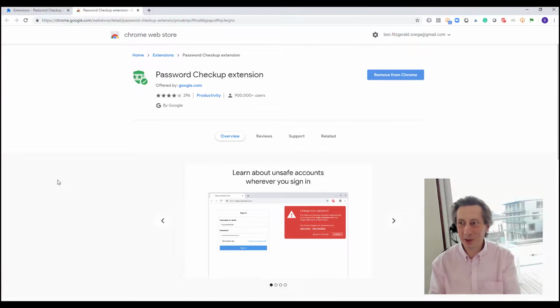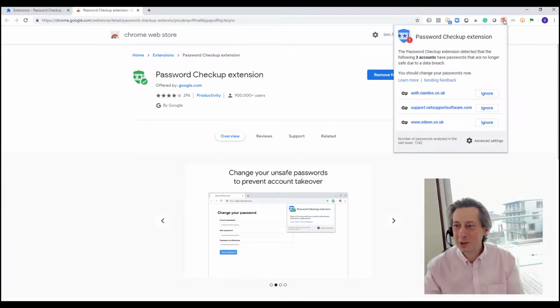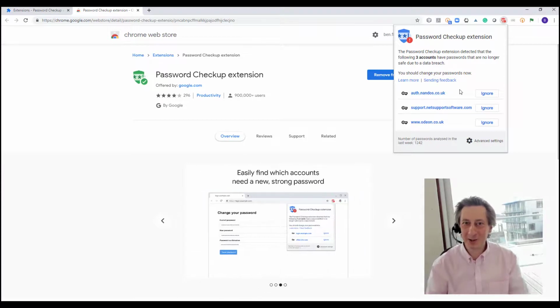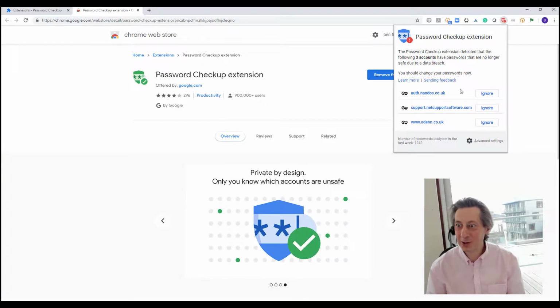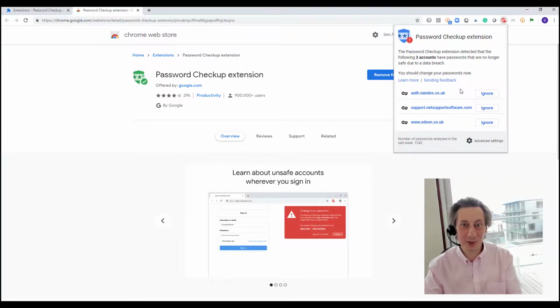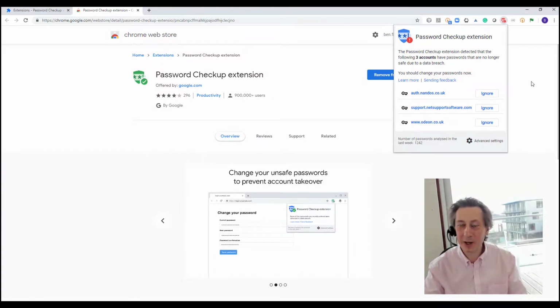And actually up here at the moment, I can see it's red, which means it's done a scan and it's spotted that I've probably got a few things I need to fix. So here, for Nando's, it's suggesting that I need to change my password, and also for Odeon and for NetSupport software, for a support site. Those are ones which I will go ahead and change my password for, to three new unique ones from the web add-in.